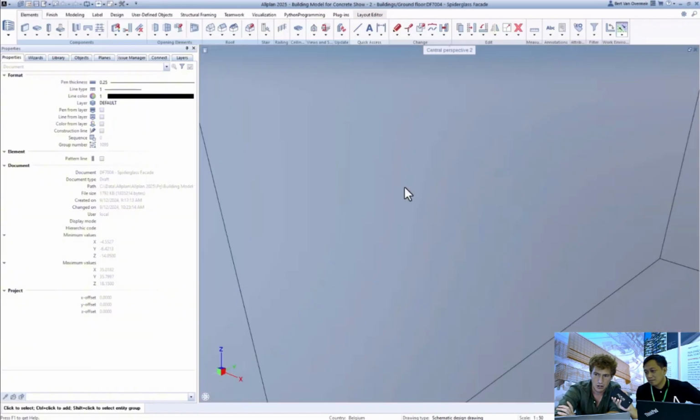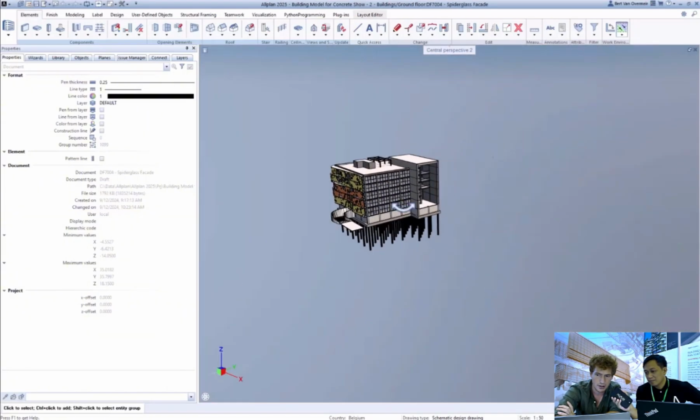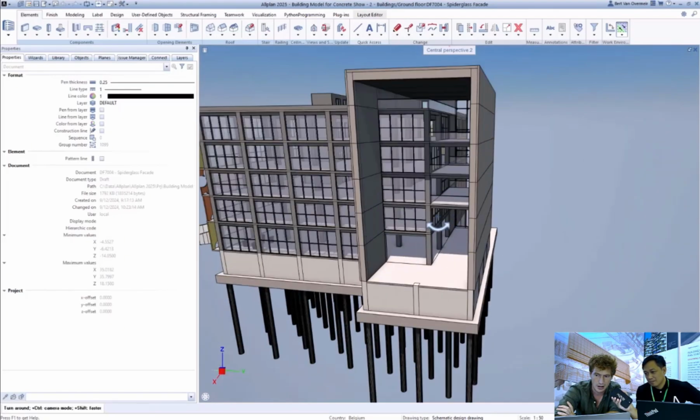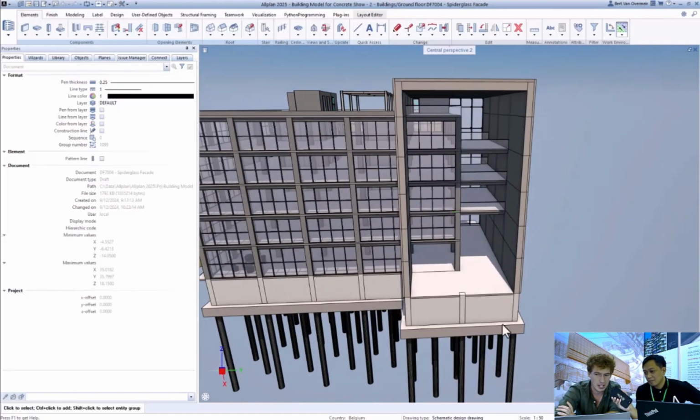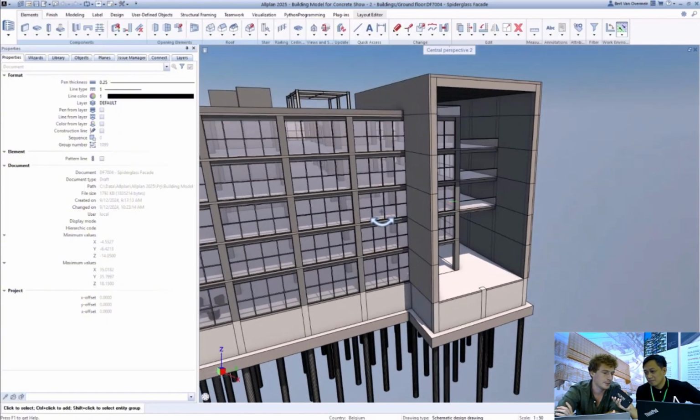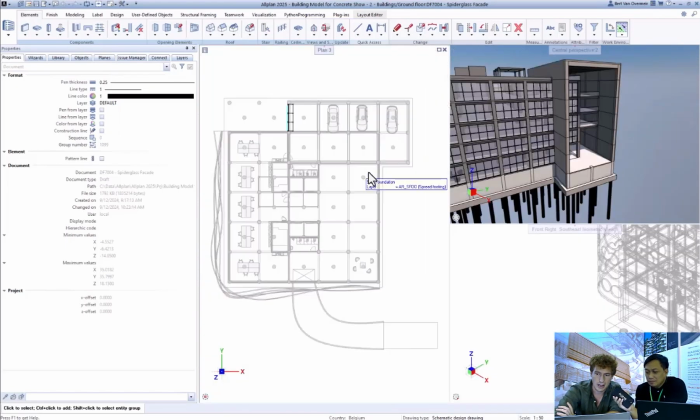So this is our current result. We already have quite a building, but you see that the facade here in the front is actually missing. Our customer requested to have a spider glass facade in this position, which is not too complicated in Allplan. We can just add that like we add a regular window.